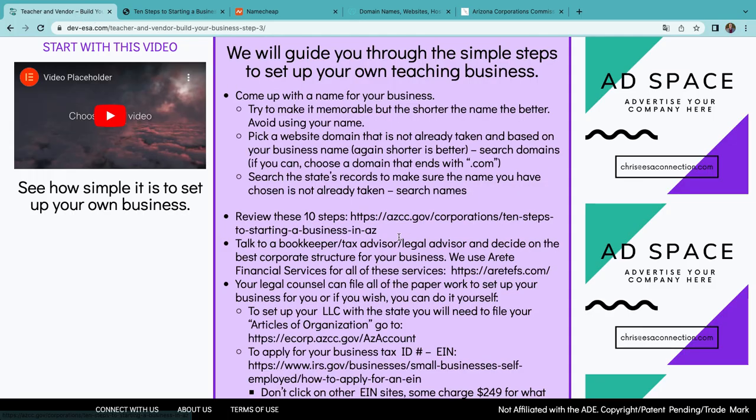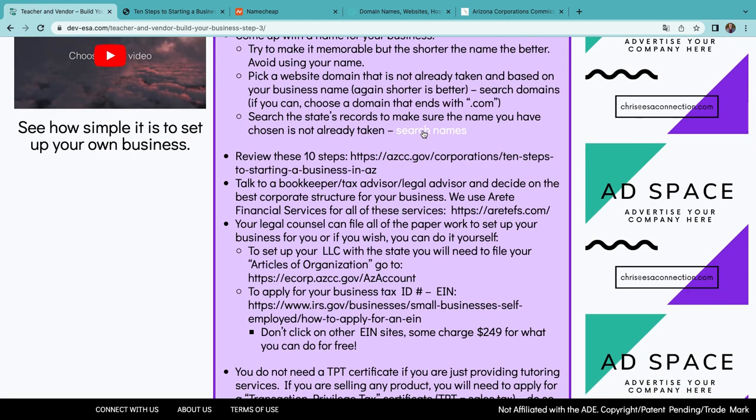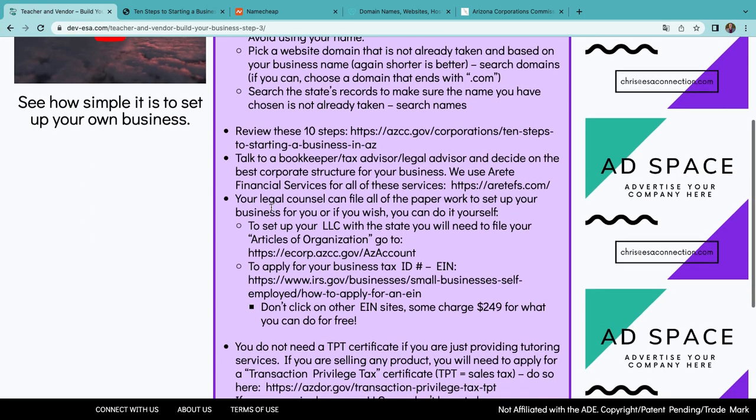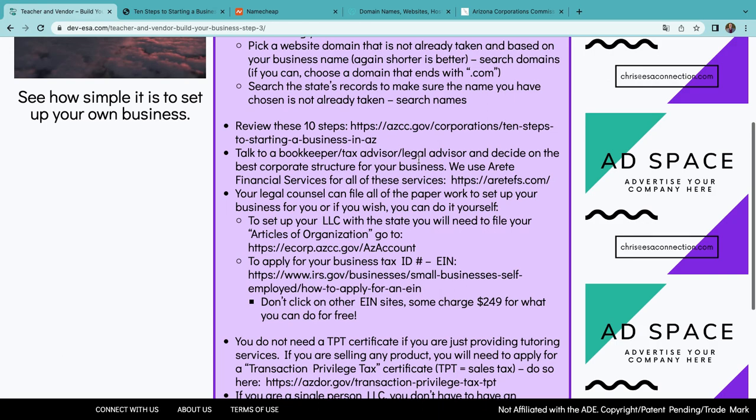And now we're going to set up our LLC. We've got the name of our LLC that we want. I will tell you that if you're not comfortable doing this, you can hire an attorney to do it, usually for $300 to $500, maybe $600. They'll set it all up for you.